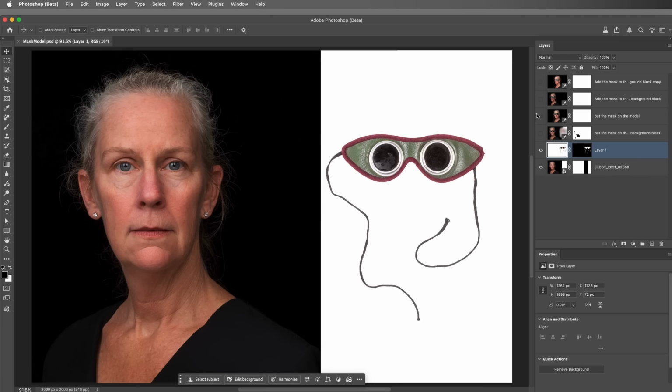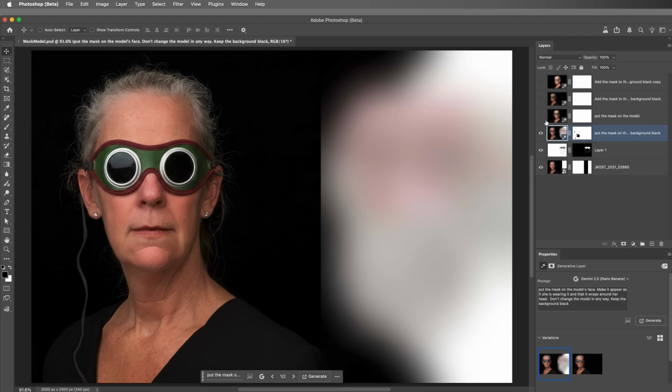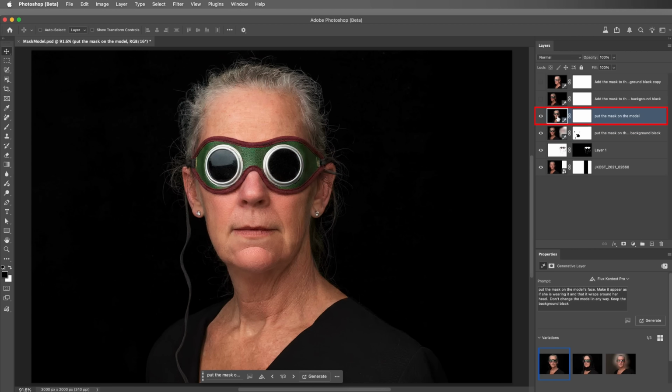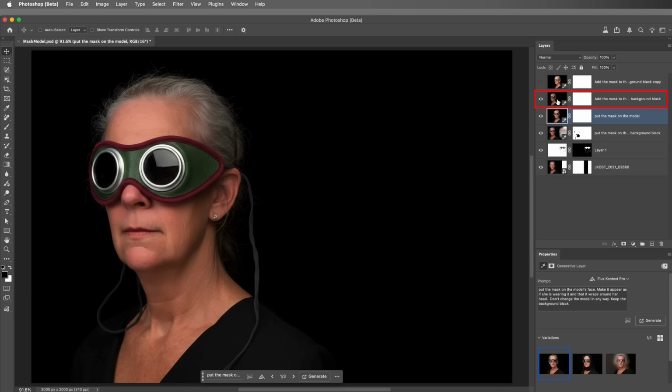All right, here's another example of compositing where I wanted to add the mask to my face. I chose Select All, and then used Generative Fill to put the mask on the model's face, make it appear as if she's wearing it and that it wraps around her head. Don't change the model in any way, and keep the background black. Here's what Nano Banana generated, and here's what Flux Kontext Pro generated. I also added a slight movement to the head in this prompt, and here's the result.